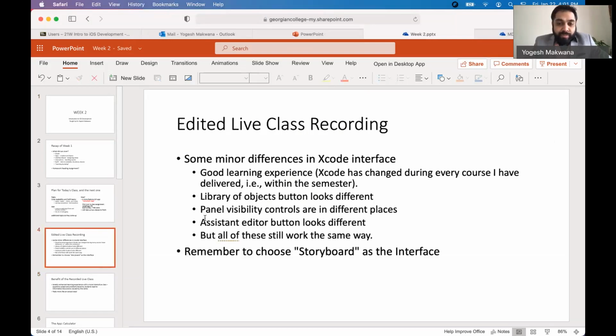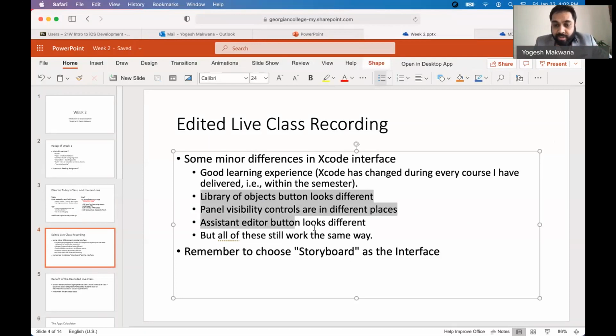Before jumping into that, I have to point out that there are some very minor differences in the Xcode interface. Basically, for every course that I've delivered on iOS, Xcode undergoes an update, and they update it every couple of months. Every semester that I've taught this course, there has been a change that we had to adapt to. Buttons disappeared, new ones came, or the way they looked changed. So I will just review some of these things for you, basically these four things.